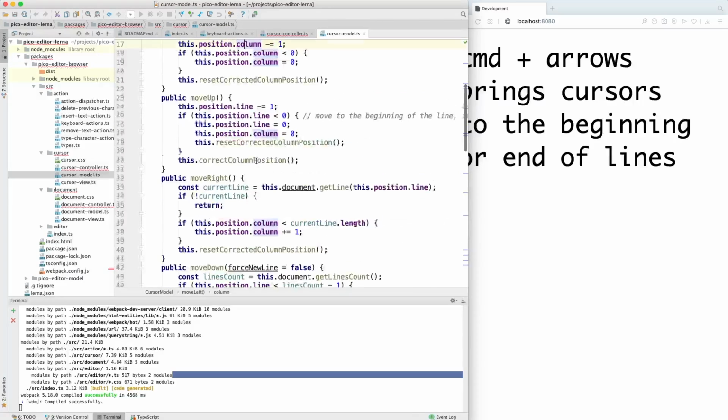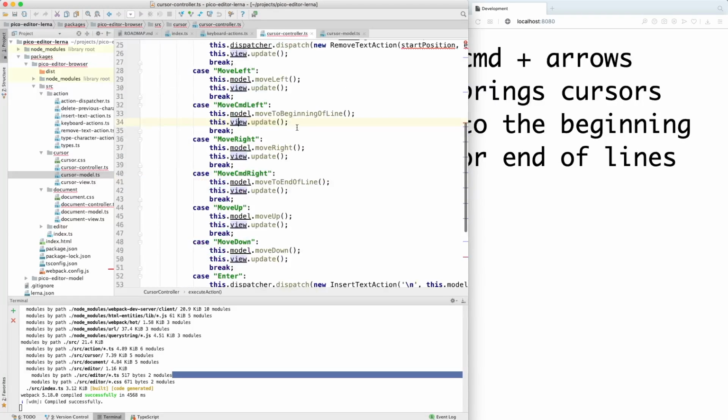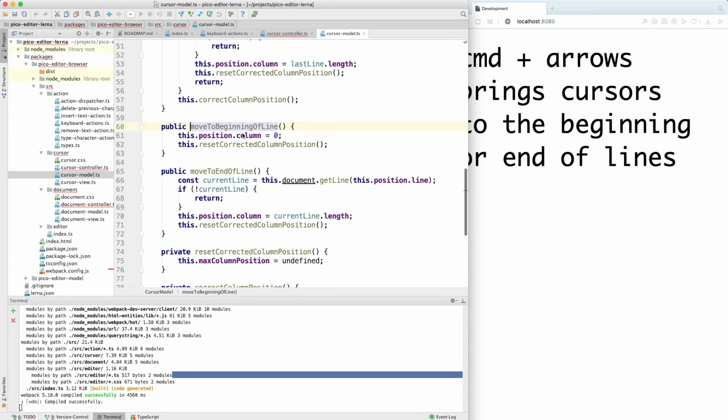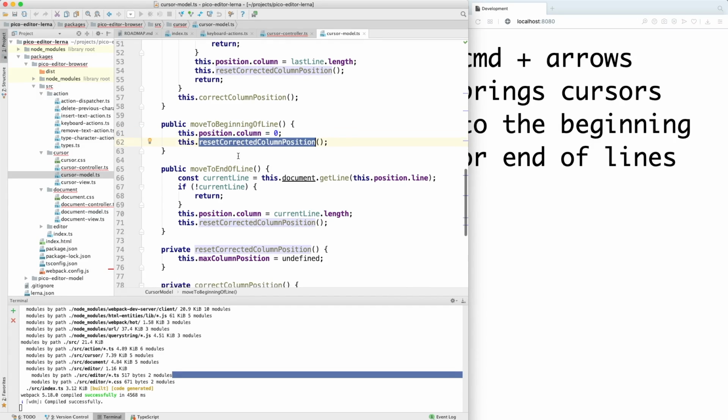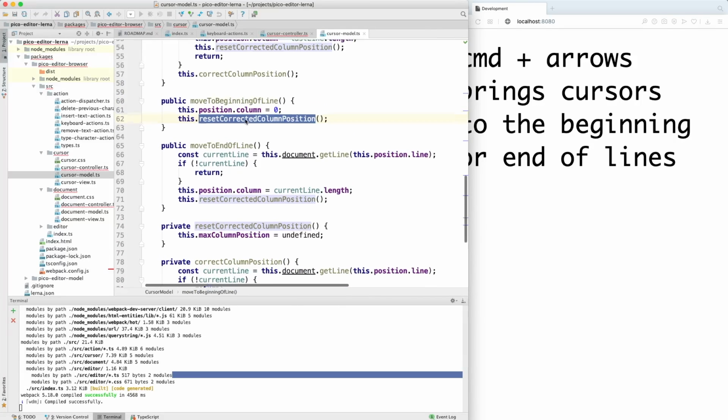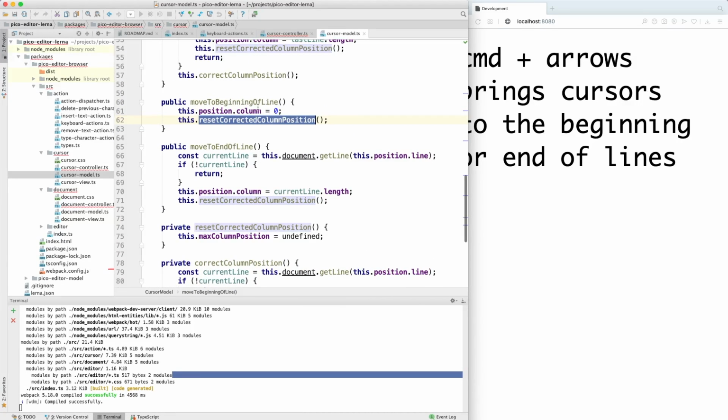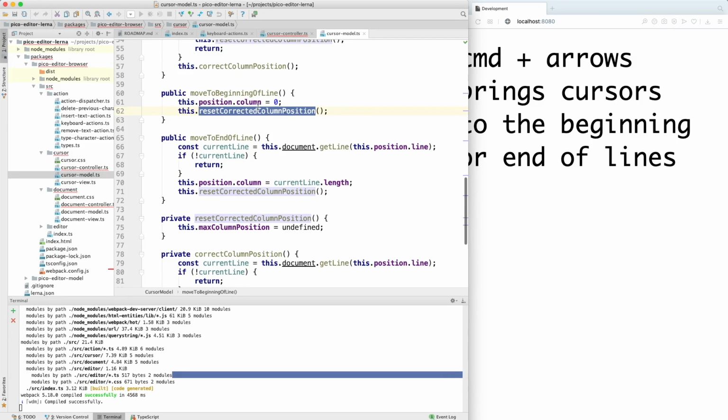So going to the model, let's check the move to beginning of line first. This is a very simple method. We just set the position of the cursor to be on the column number 0, and we reset corrected column position. This is from the session yesterday when we implemented the feature where the cursor was remembering the last position on the longer line when we move up and down to shorter lines. So in case you hit command left, this position will be forgotten as well.